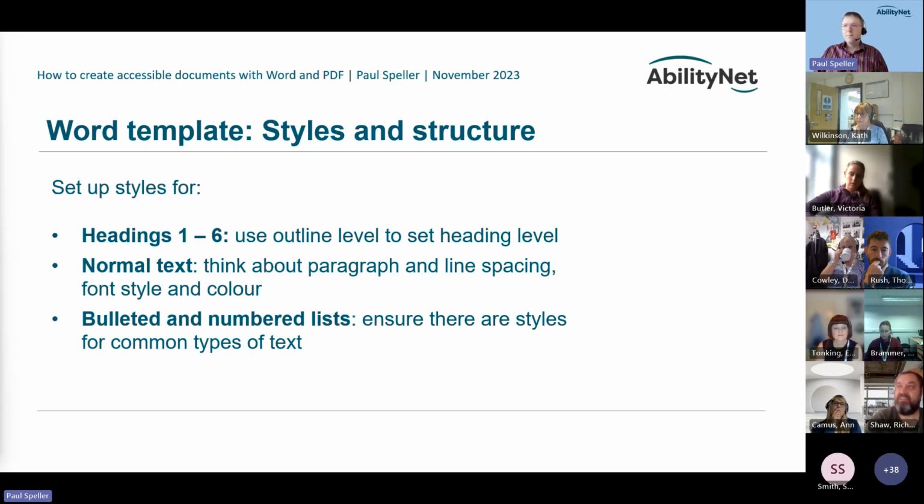So let's think first about styles. And I think one of the big differences that you can make to using Word and other software as well. I don't know if anyone here uses InDesign, for instance, to produce documents as well. If you're in comms or somewhere like that, you might do. But it's this same thing. It's using styles rather than just manually changing the formatting of things, because those styles can have additional information embedded in them, and that's particularly relevant with headings.